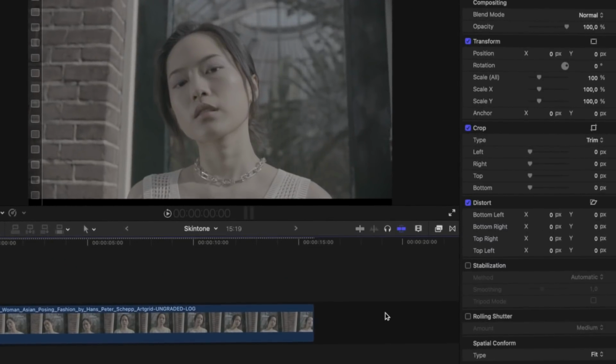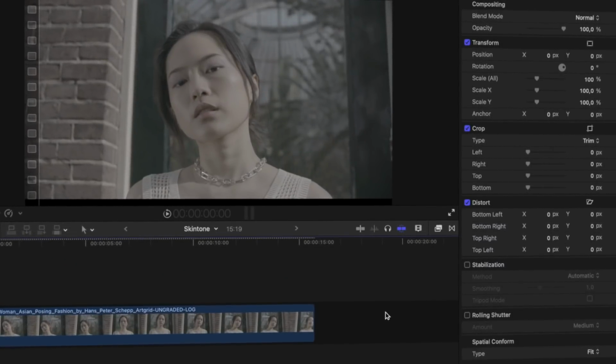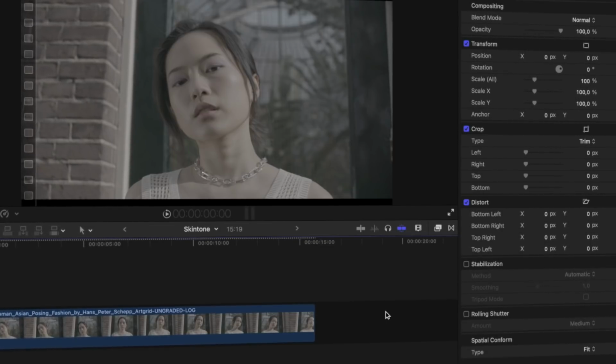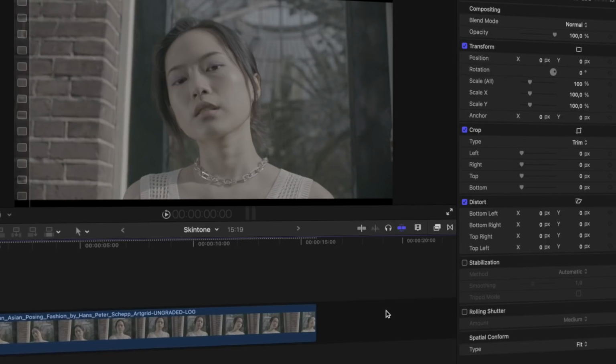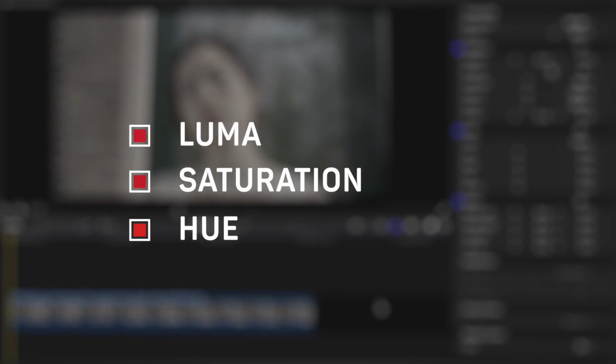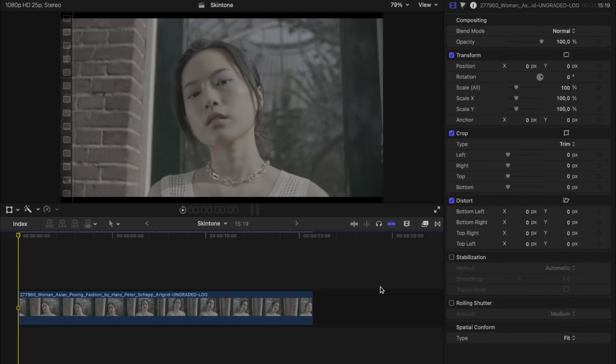With all that out of the way, let's get to work correcting skin colors so they are rendered correctly using Final Cut Pro and the colorfinale plugin. We will be adjusting the three main parameters: luma, saturation and hue. In what follows, we will analyze a few examples and see how to set these parameters correctly.